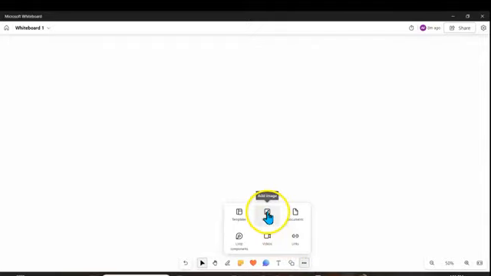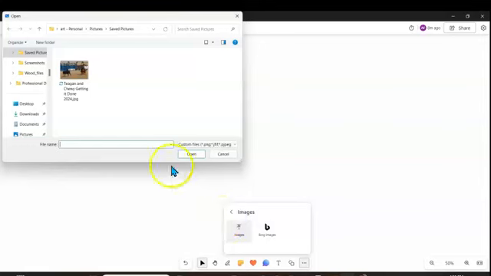Or back at the blank screen, you can go to the preparation tools and choose images. You have the option of an image from your hard drive or from Bing. Let's go ahead and try an image from our hard drive. And there's the image of my granddaughter roping.